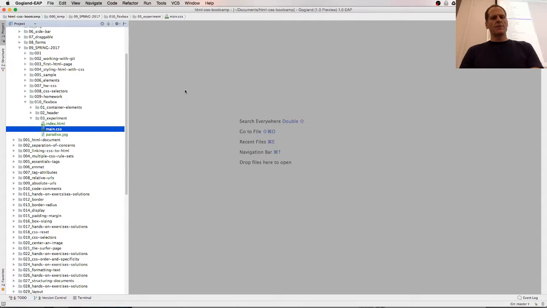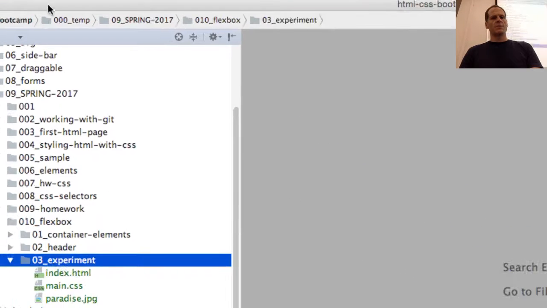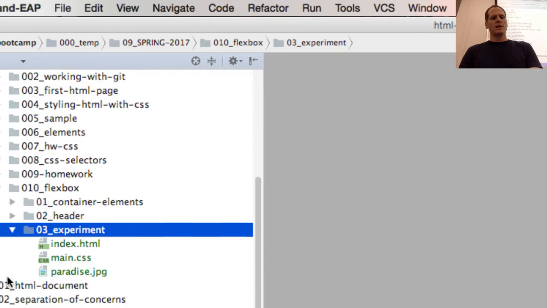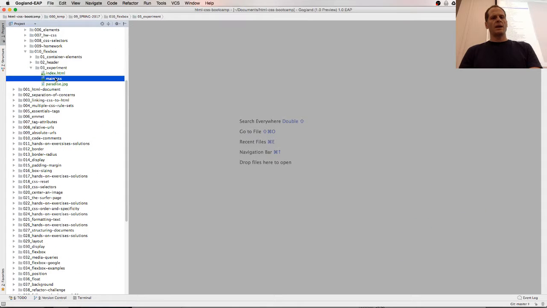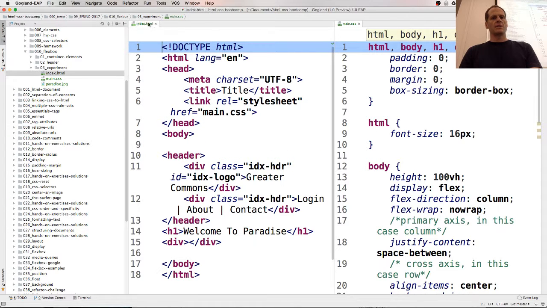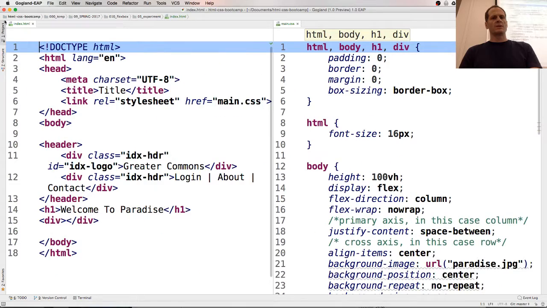To do that, I'm going to come into my index page. We're in 00 temp, 09 spring 17, 010 flexbox, 03 experiment. In index, there's my index, there's my CSS. I get my CSS over here, split vertically, close it there, and then move this window off the side. I can move those on and off. Somebody's like, how do you do that? So I slowed that down to show it.